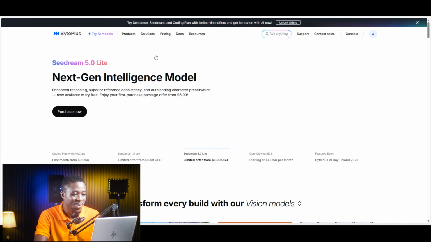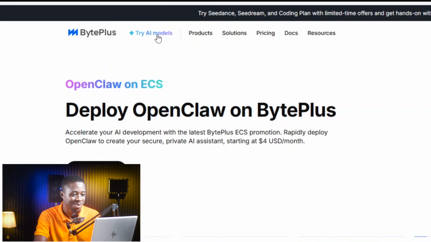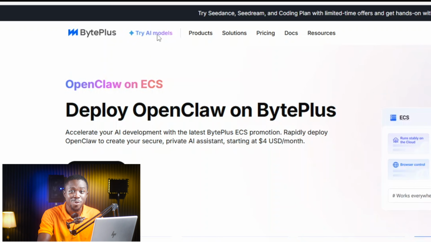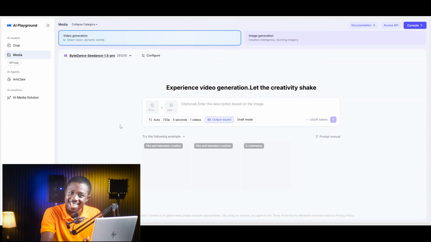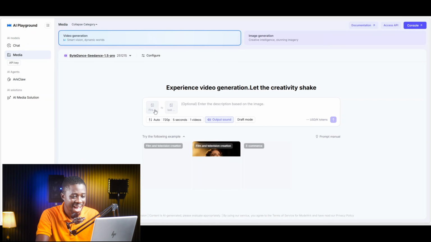The next thing we do is just to come here and click on try AI models. Then it is going to take us to the page where we can now start generating our videos. And this is very exciting because we are getting access to one of the world's best generators out there, and we are getting it all for free. This is the interface we are greeted with. And as you can see, we do have first frame and second frame.